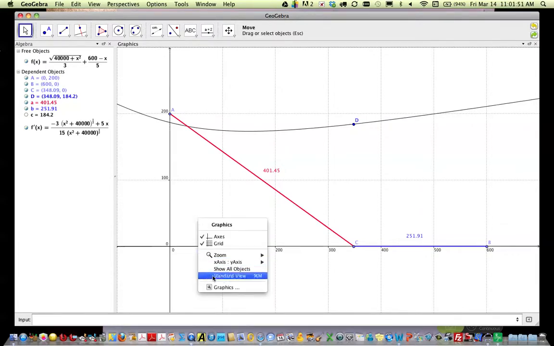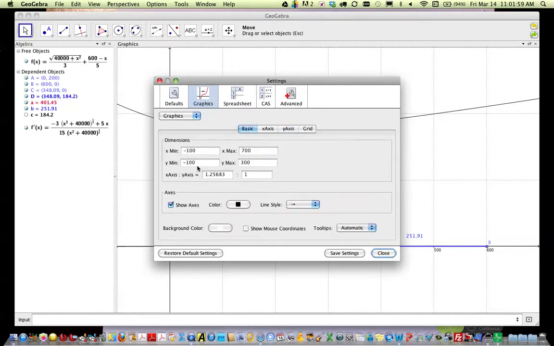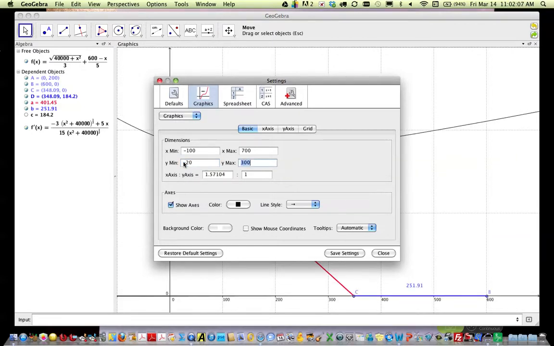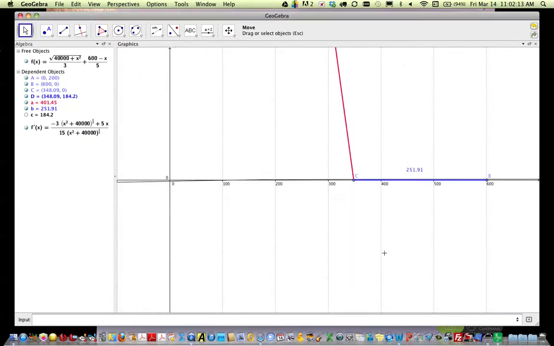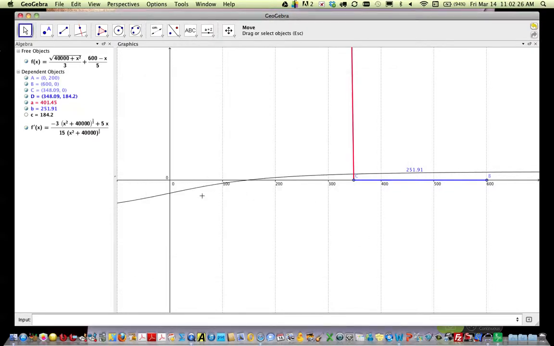I want to go back to graphics, and I'm interested in the y-axis, and we need to put some limits on this. Okay, I'm going to say let's go from not negative 100, but let's maybe go from like negative 20 to positive 20. All right, so we're kind of zooming in along the x-axis a little bit more. All right, and maybe I need a little bit more than that. So let's go back to graphics, and let's make this not negative 20. How about negative 2 to 2? Okay, so then I can see this is the derivative of that function. And I'd like to know, where does this cross the x-axis?